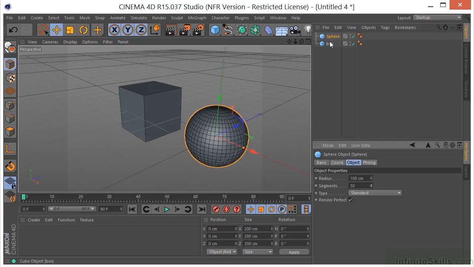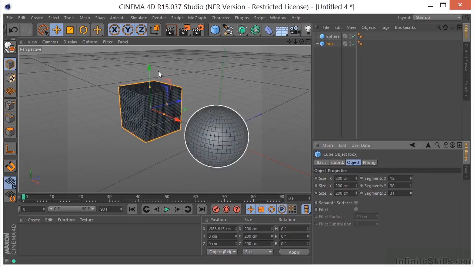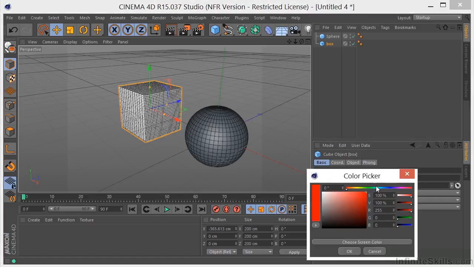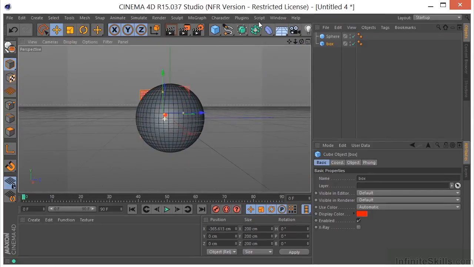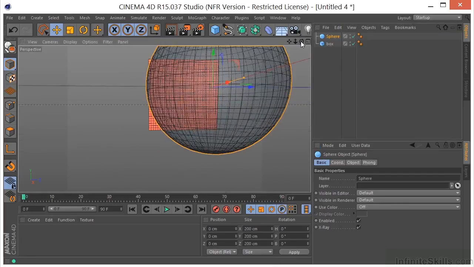Same with the box. I select the box. I can come over here and make changes to the segments here, and you can see those segments updating dynamically in my viewport. You've got quite a few different things that you can do with your objects. Some of the basic things you can do is you could actually use a color on your object, and you could change that. You could enable X-ray mode. And this is very, very helpful when you're doing things like modeling. If you needed to see through your object, you could turn the sphere on, click on X-ray, and now we can sort of see through that and see what we're doing.